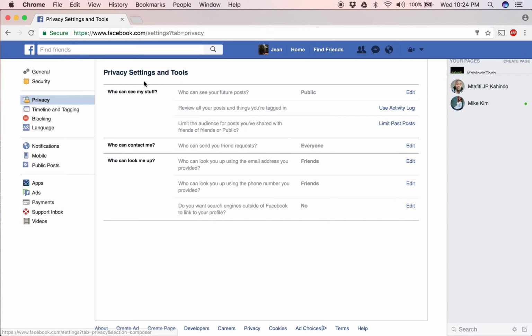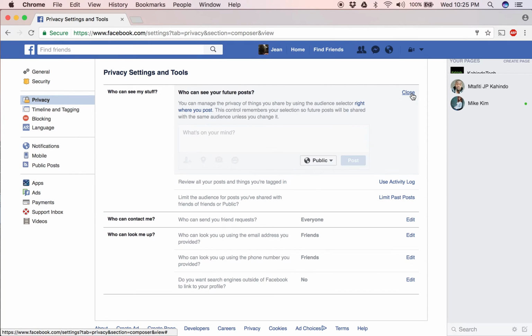First, you can choose who can see your stuff, like your posts, pictures, and all of that. And as you can see, there are many things that you can do. Who can see your future posts? Whenever you want to change any of these settings, just click on edit.